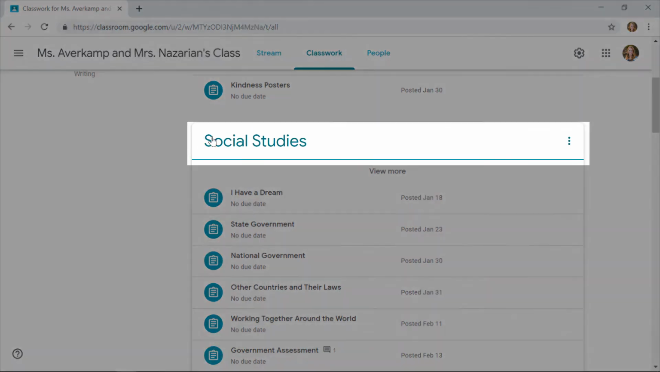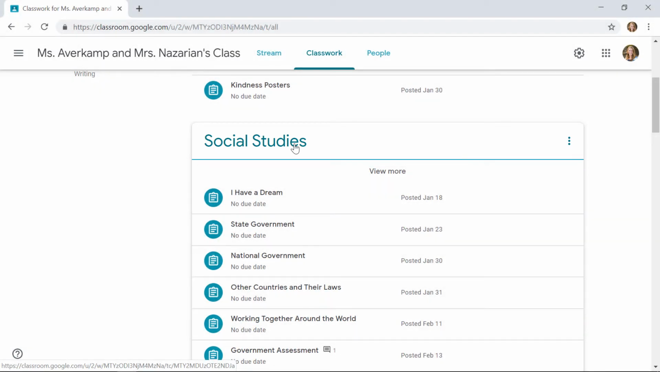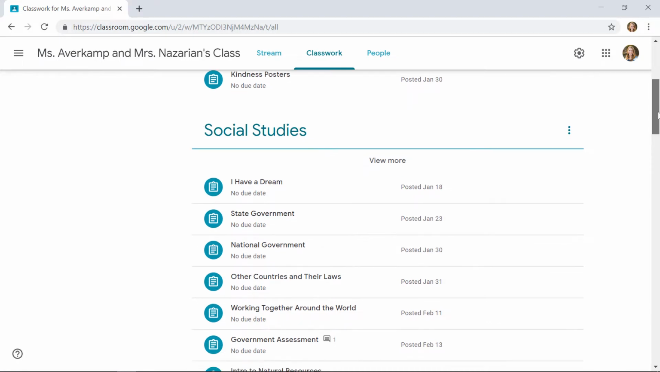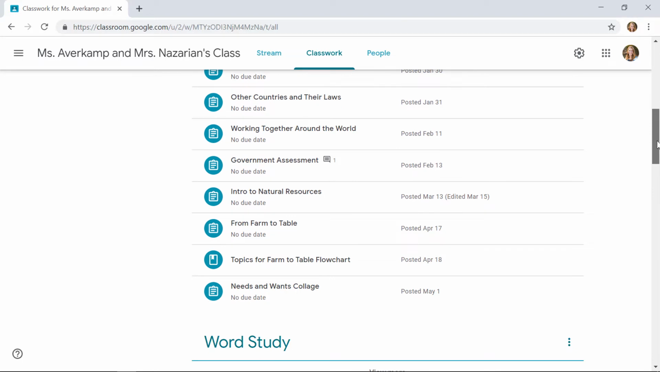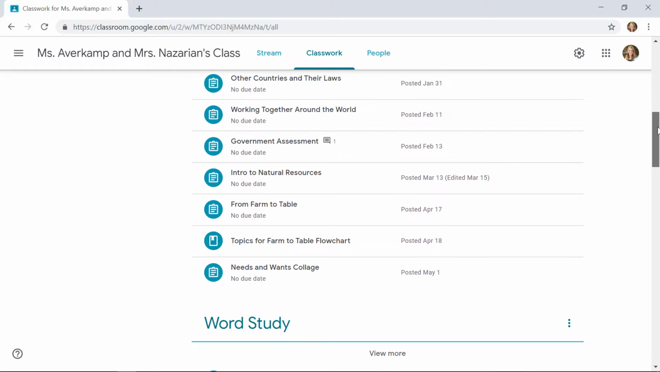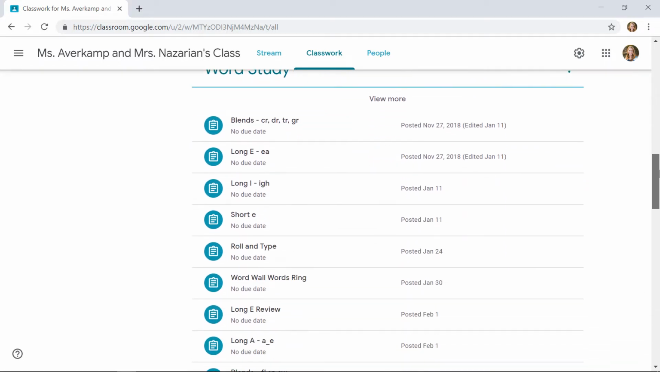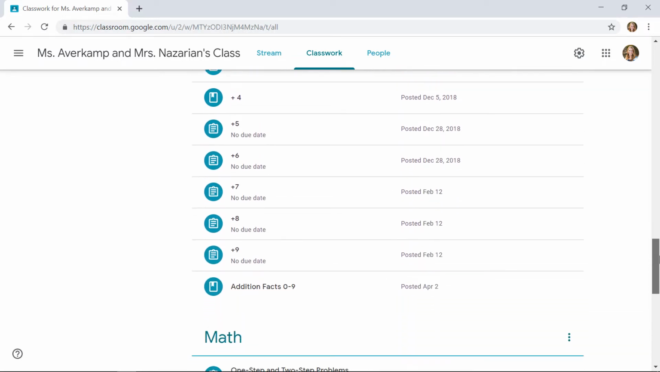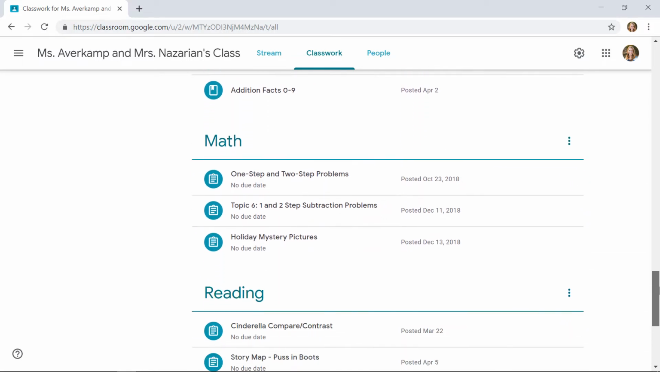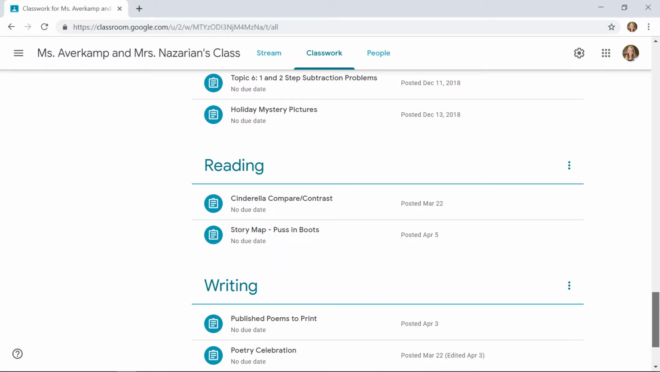So for instance, this first topic is called Social Studies, and all of my social studies activities are listed underneath. Anytime I assign a social studies activity, it will appear at the bottom of this section. As I scroll down even more, you can see that I've done the same thing with word study, with math fact practice, with just math in general, reading, and writing.